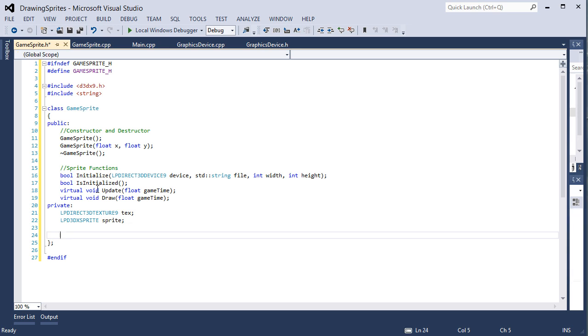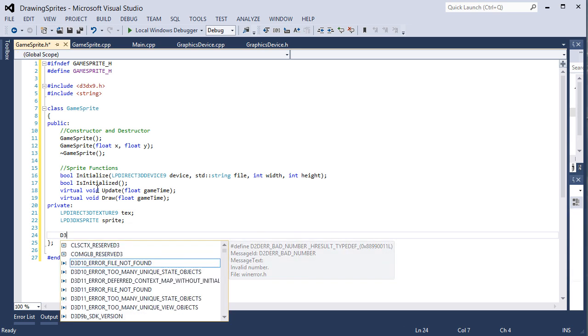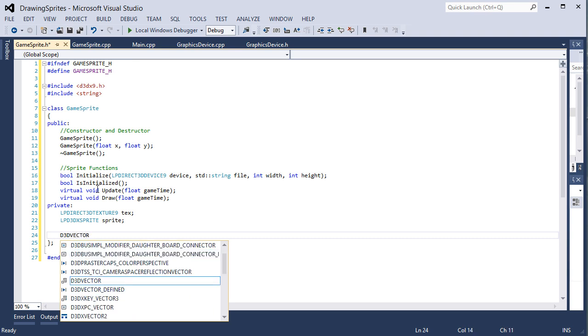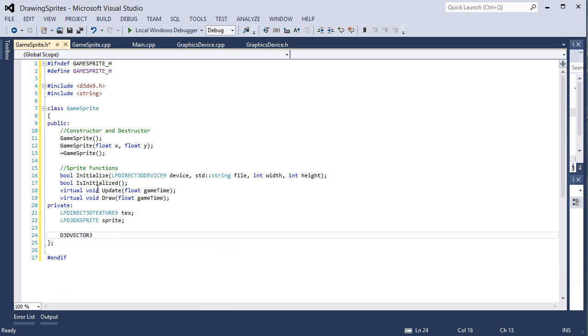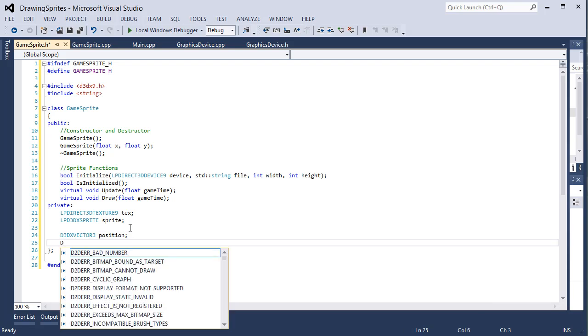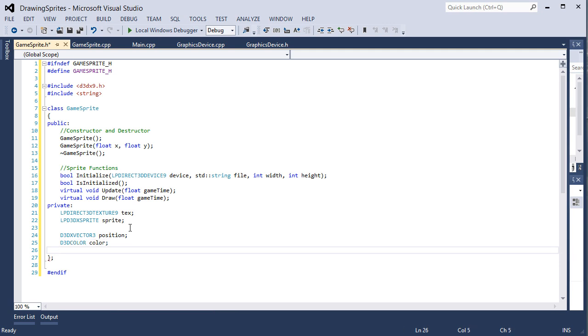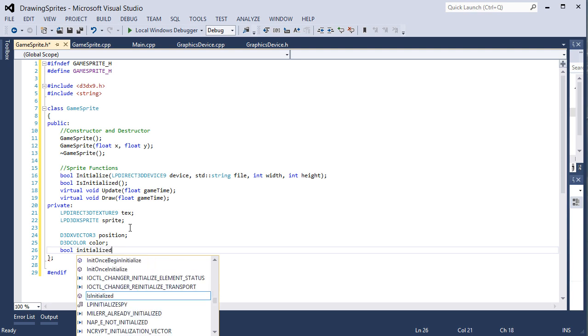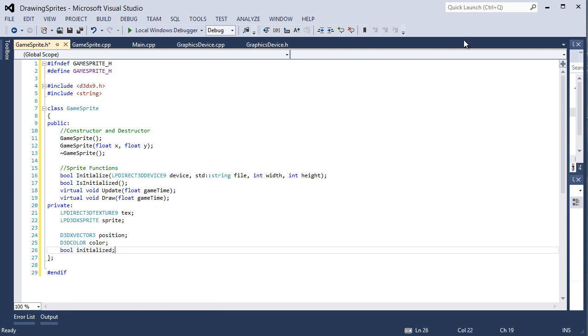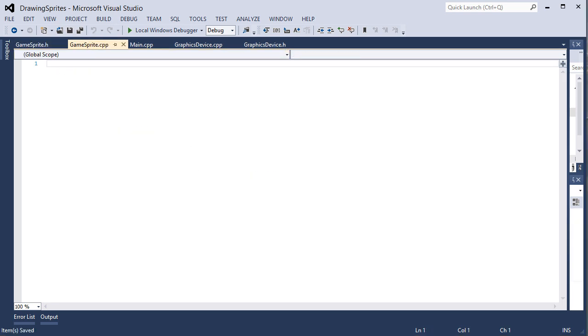Alright, attributes now. D3DXVECTOR3 position. Oh, I'm sorry, D3DX vector 3. Alright, and now D3DCOLOR color. And then bool initialized. Alright, so let's go ahead and save that and go to the CPP file.